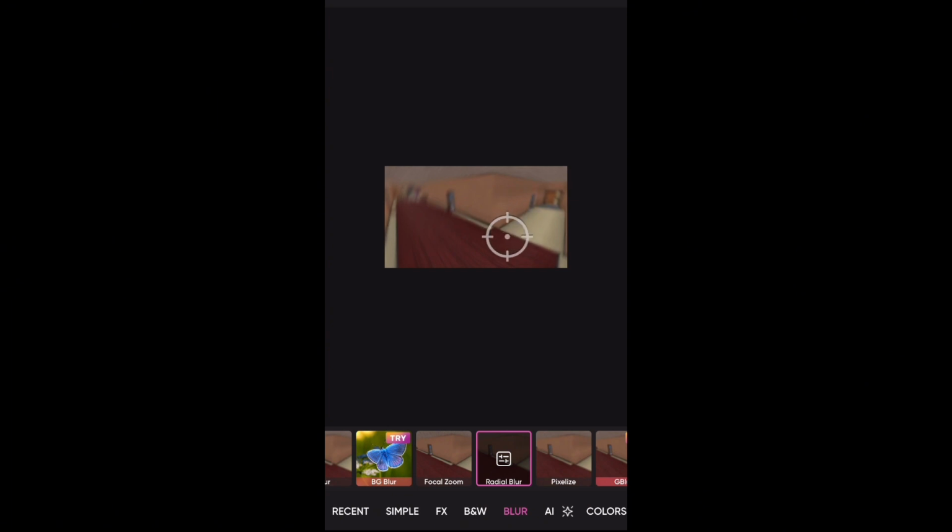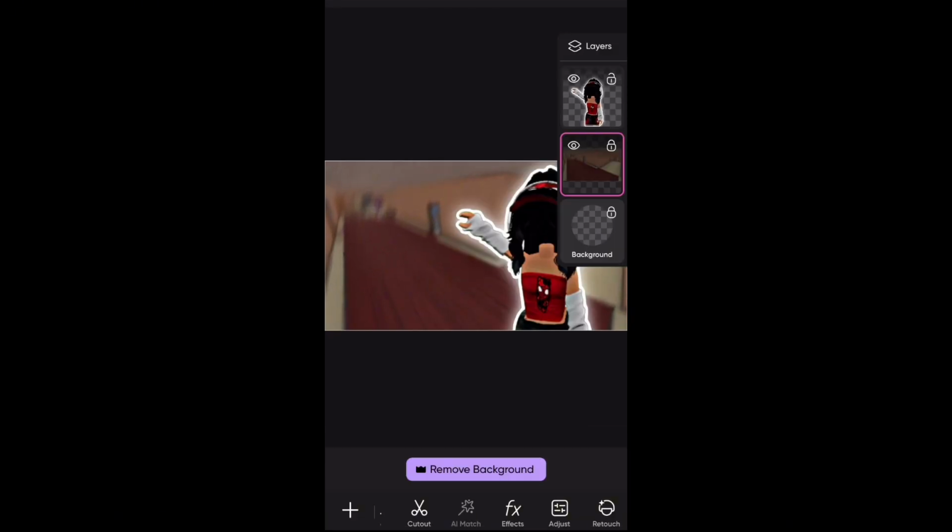This is where my character is, so I'm gonna just put the arrow there so everything around me is blurred, and then you can blur it as much as you like. Adjust it to whatever you want. I'm just gonna have it over here, and it should look like this.